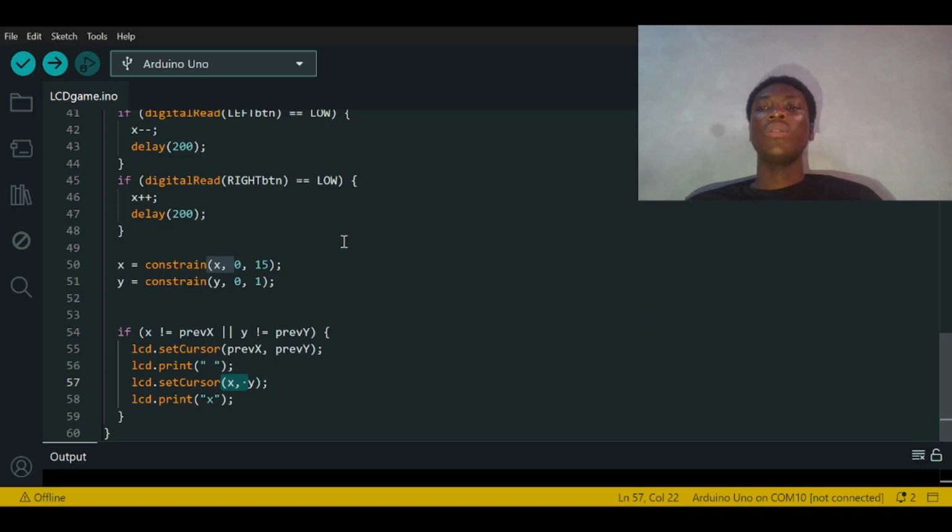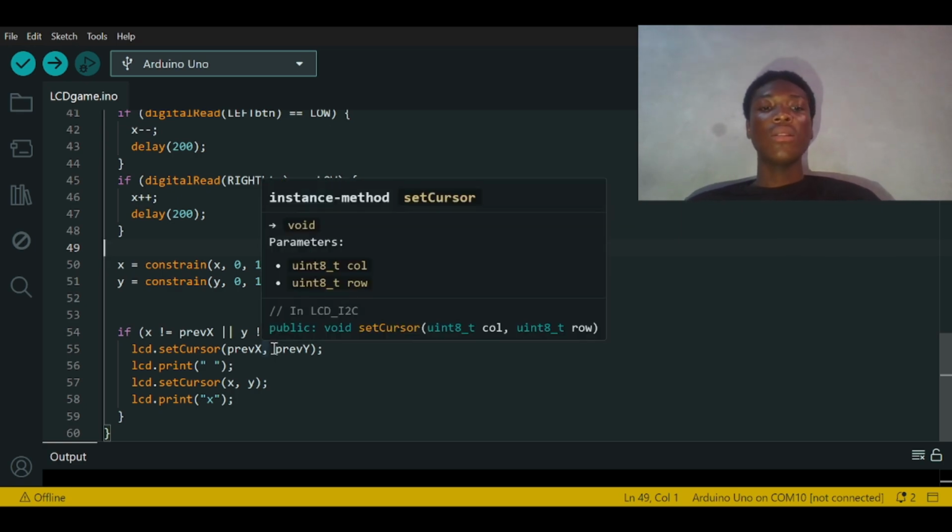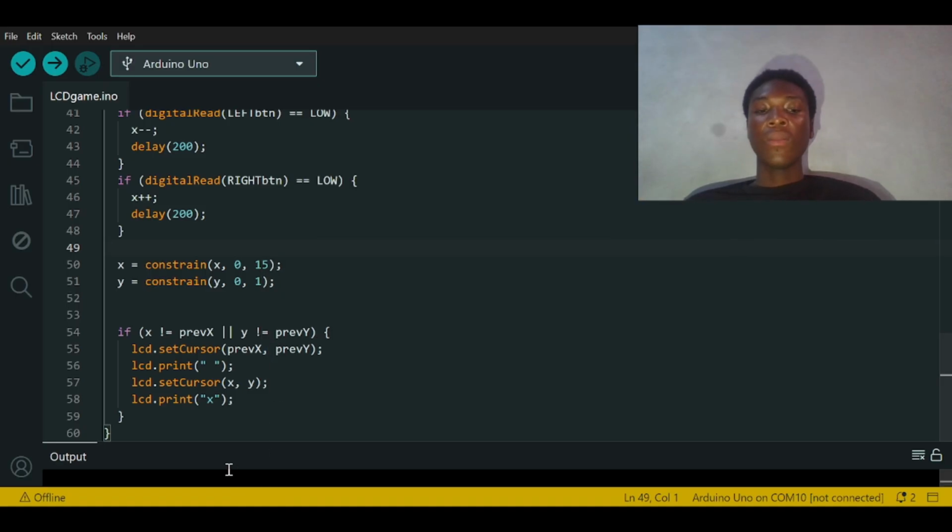So what you're trying to do is that first you have an initial value when none of the buttons were pressed. When a button is pressed, it will update the new value of x. Then the previous value, which you stated as prev x or prev y, will still remain the same. So the program tells the LCD that at the previous value of x and y, let there be a space over there. Then for the new coordinates of x and y, display x at that particular place. So that's just what this code is about.